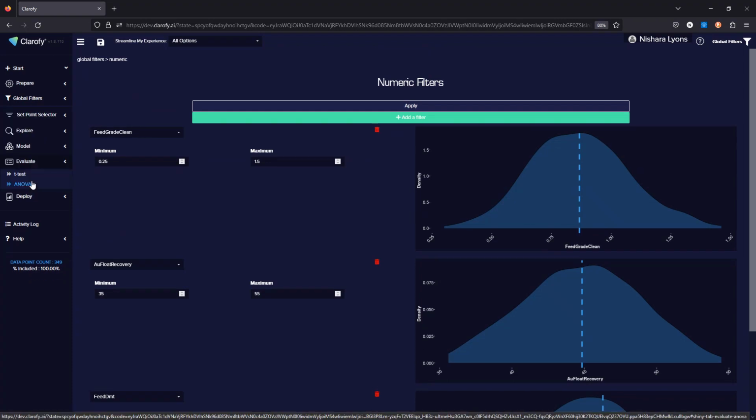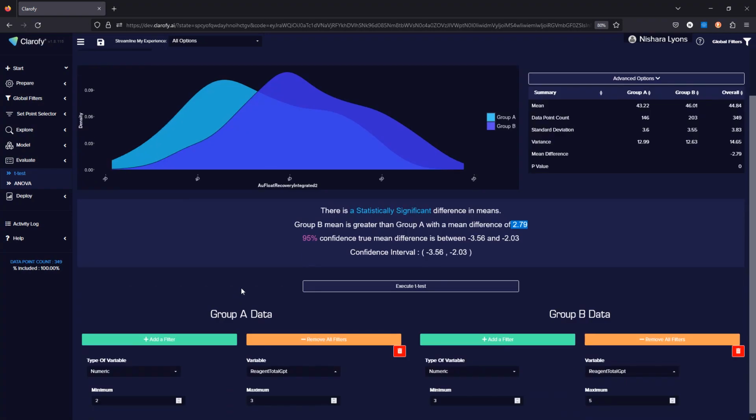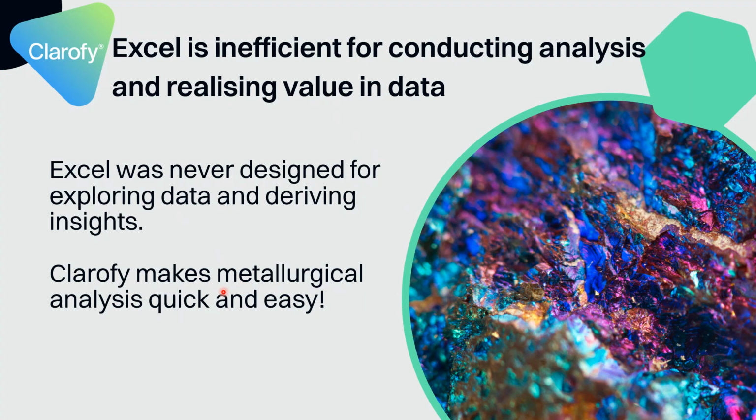And that's it. So you can see without much effort at all, I have basically done our binning, our integration, and our t-test really quickly and easily. And that's essentially why we designed Clarofy, to make these things quick and impactful. We want our metallurgists and process engineers to be able to make quick, impactful, data-driven decisions.